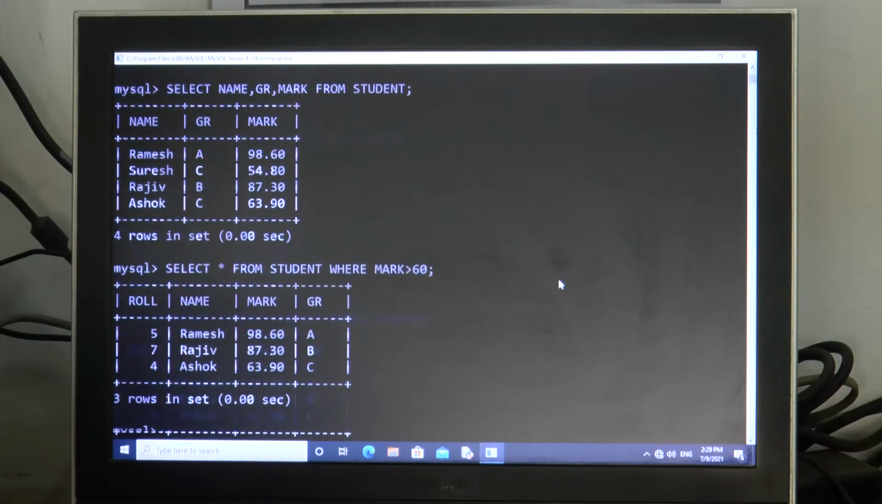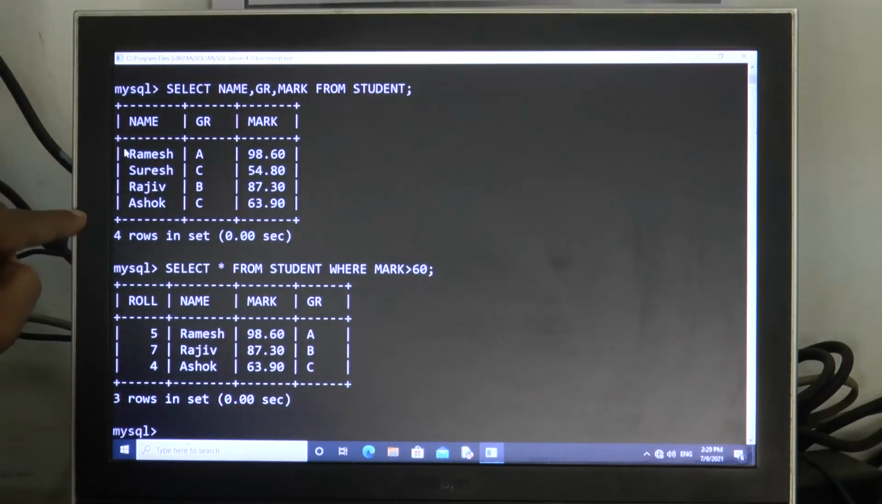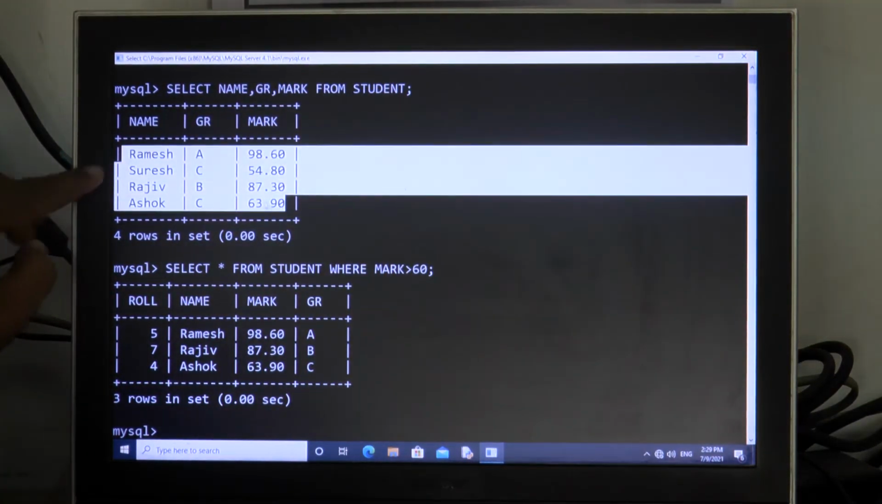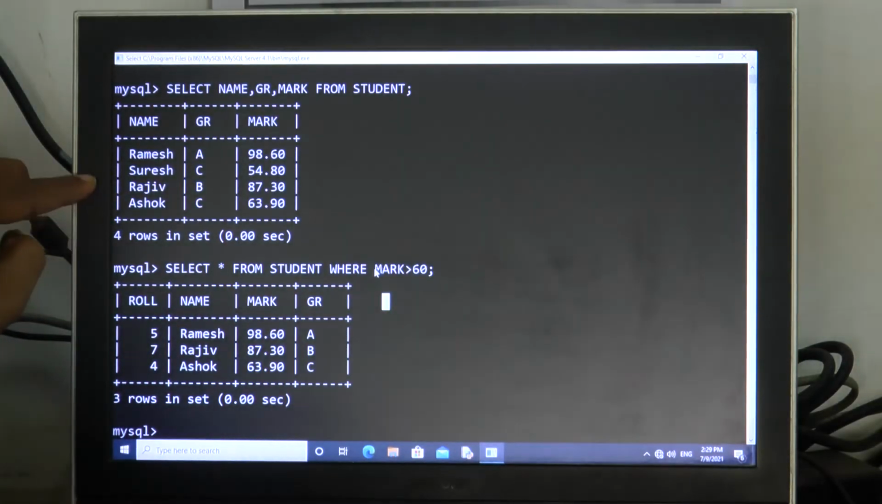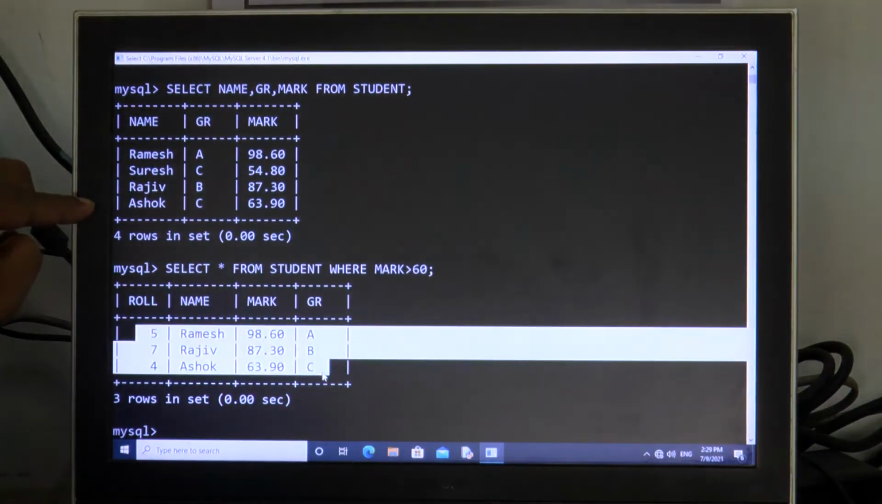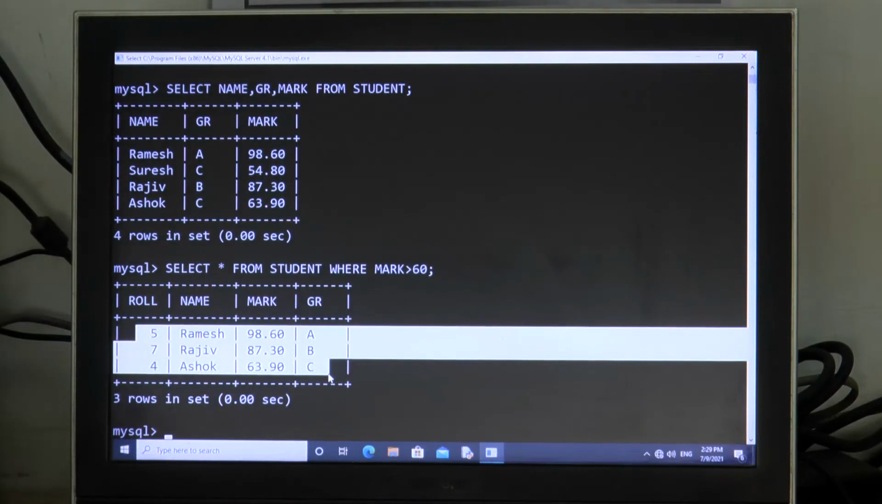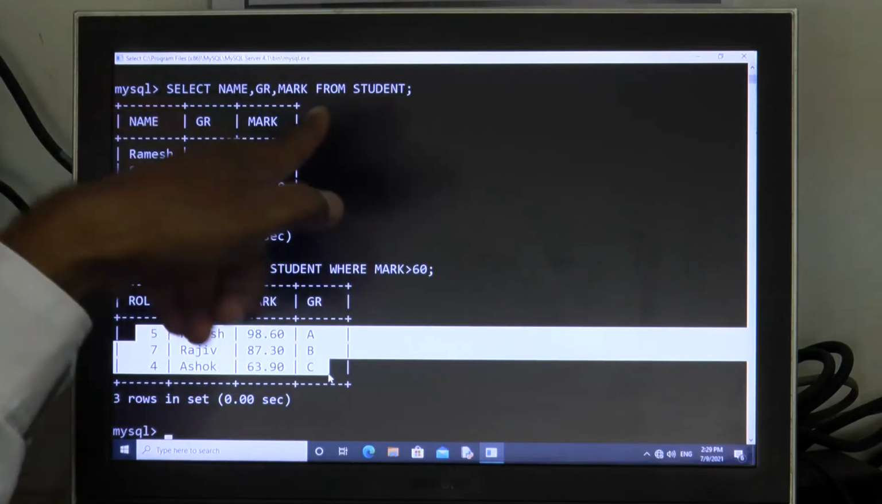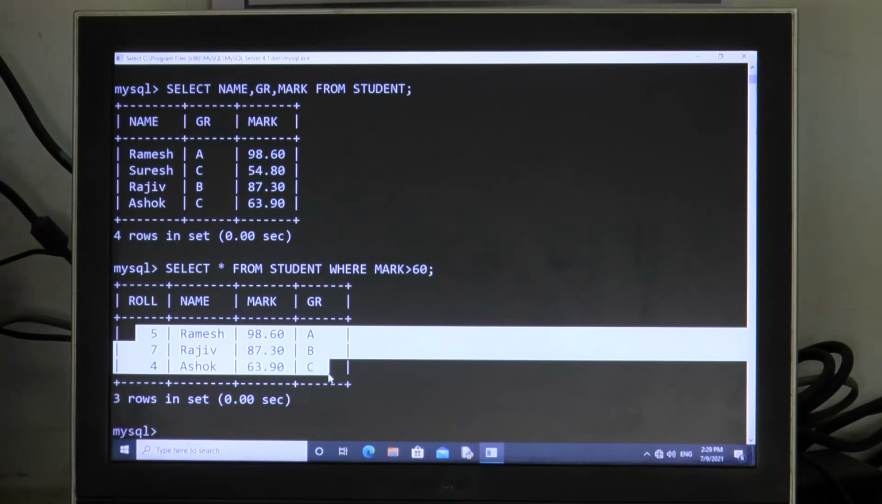You see, if you compare the first table, it is the entire information: Ramesh 98.6, Suresh 54.8, Rajiv 87.6, Ashok 63.90. But after giving the condition where student mark is greater than 60, you may see here Suresh information is not available. Why? Because Suresh's mark is less than 60. My condition is more than 60, so as it is not satisfied, it is not showing me.